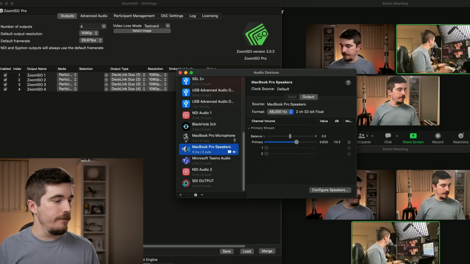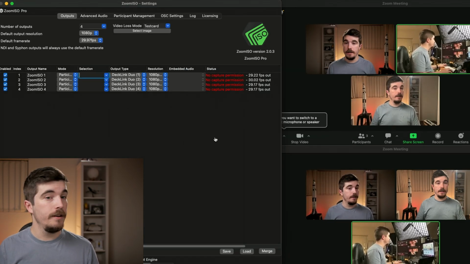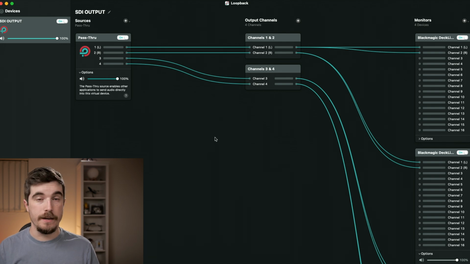So I haven't set that up here, but what I have used instead is Loopback. Now, Loopback is a relatively inexpensive bit of software which will give you the ability to route audio from wherever you want to wherever you want.